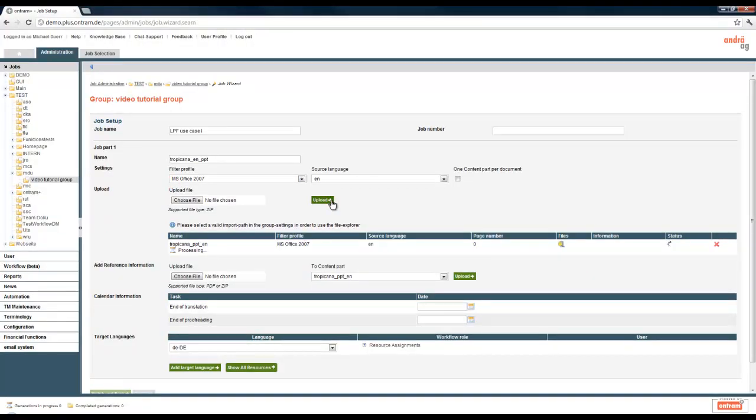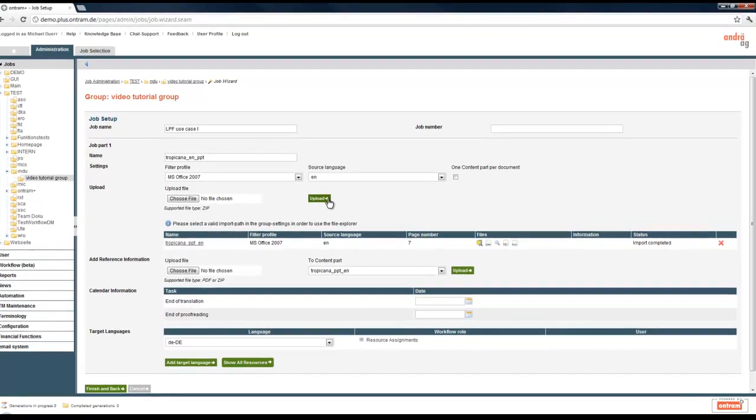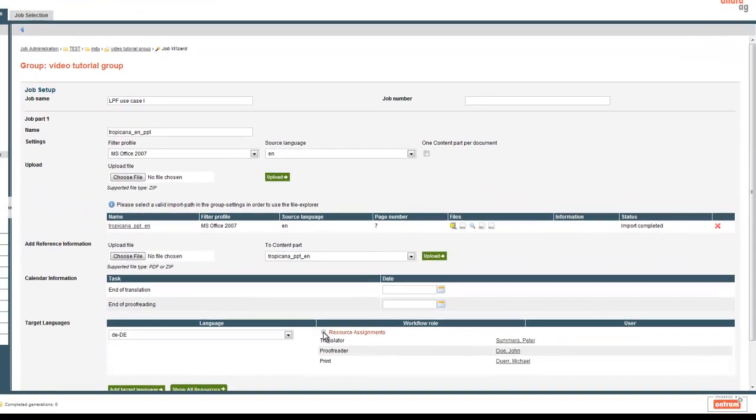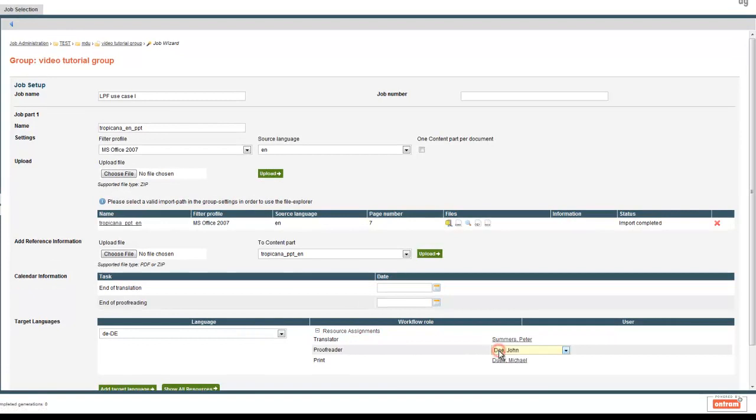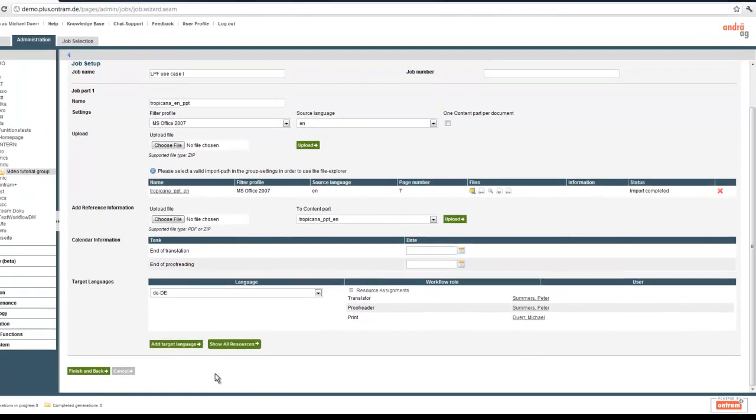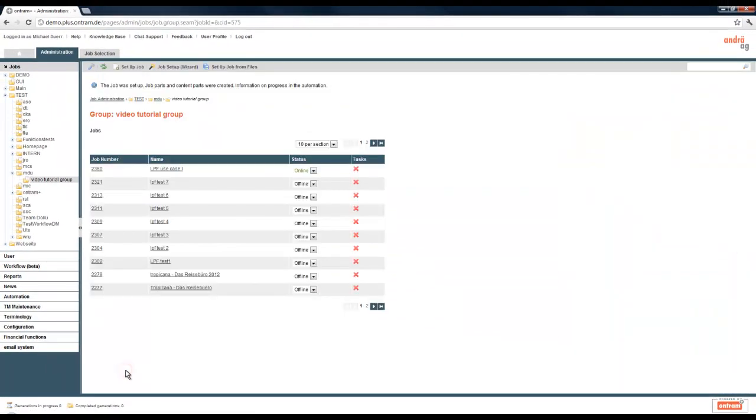While creating the job, Michael assigns the translating and proofreading task to Peter Summers, as he should be the responsible person assigning the roles to the language platform group members. Michael finally hits Finish and Back to finish job creation.